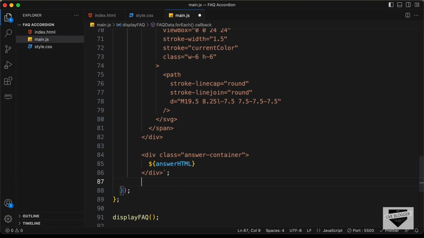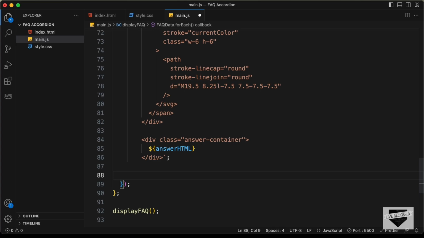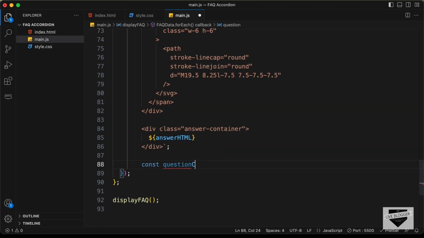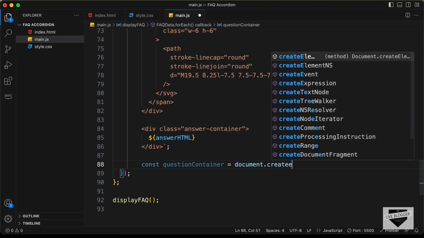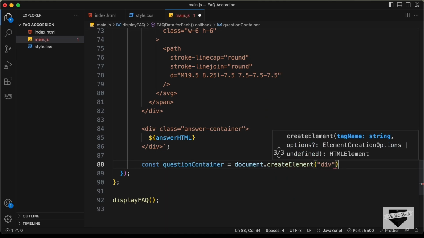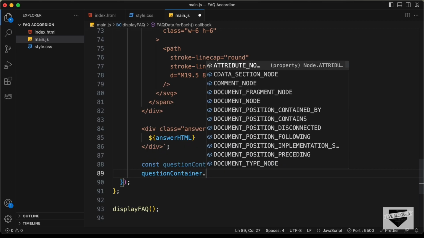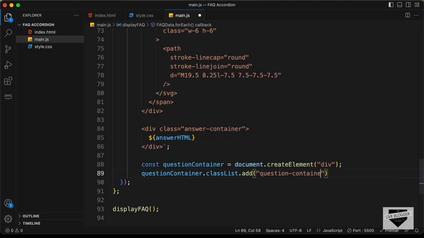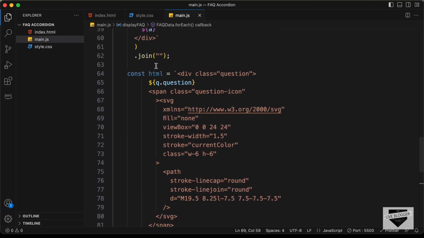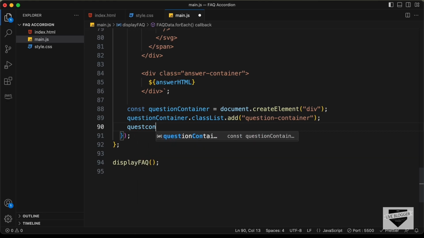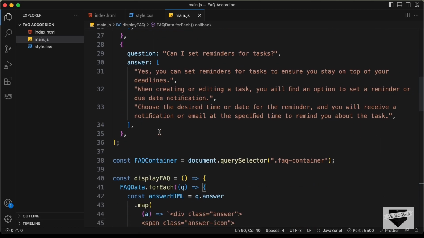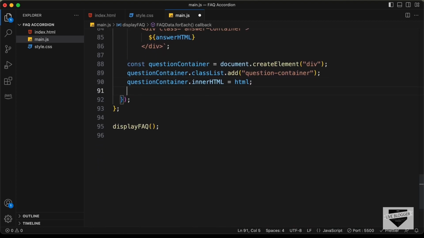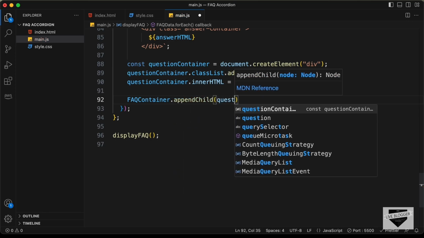Right now, let's go ahead and create the division with a class of question container. So let's type const questionContainer equals document.createElement, and let's create a div. And we need to add a class of question-container. So let's type questionContainer.classList.add question-container. And now let's go ahead and add this HTML to the question container. So I'll just type questionContainer.innerHTML equals html. Right now we need to add this question container to the FAQ container, which we are referencing right here. So let's type faqContainer.appendChild, and let's type questionContainer.